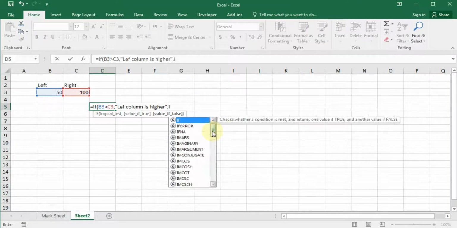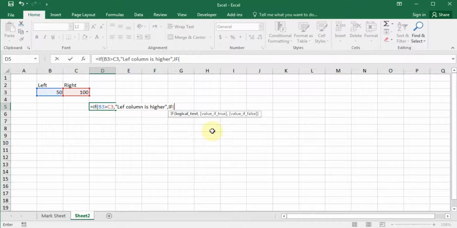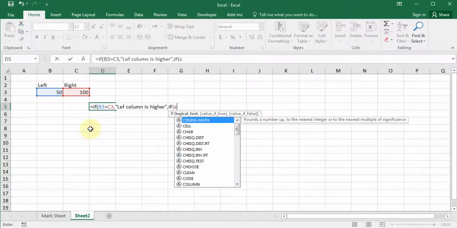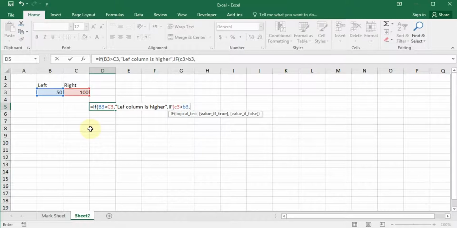Now if, again if, press tab or the open bracket, anything. We can enter the condition in two ways. For example, we can say if C3 is greater than B3, or we can say if B3 is less than C3. It is the same, logical. Okay, we'll say if C3 is greater than B3, then the comma, and in inverted commas we'll write "right column is higher than left". Then the inverted comma is closed.